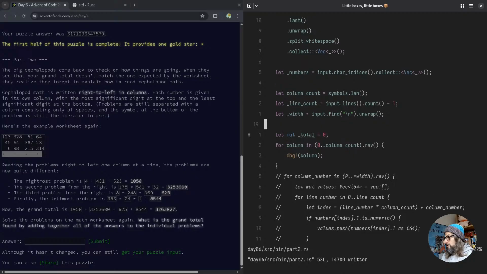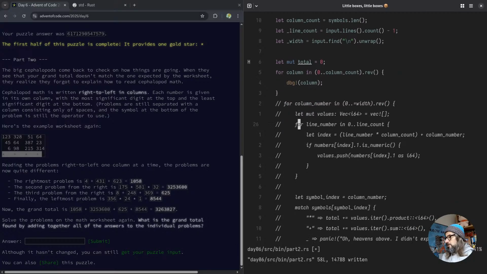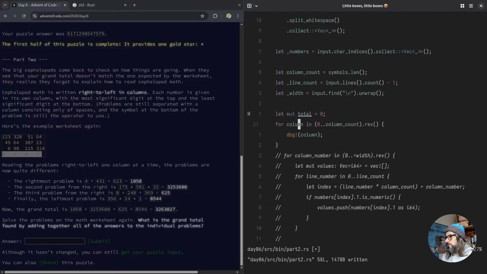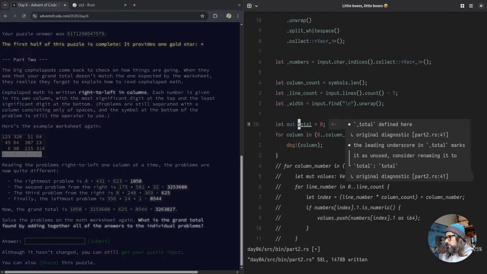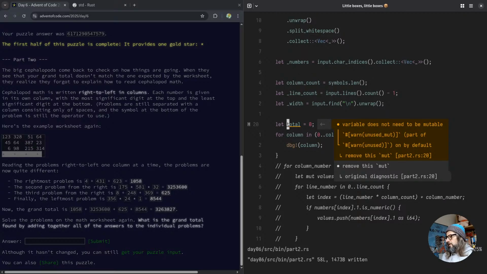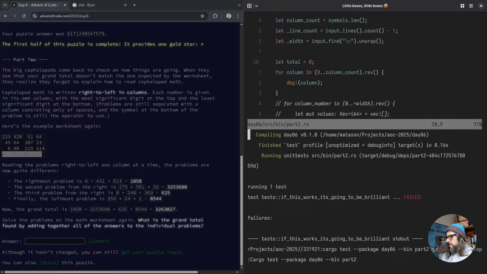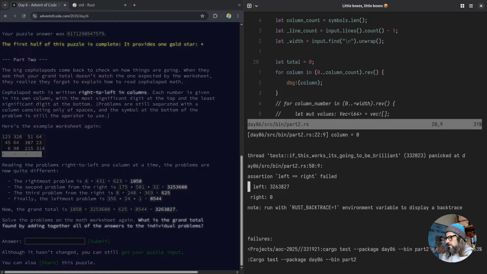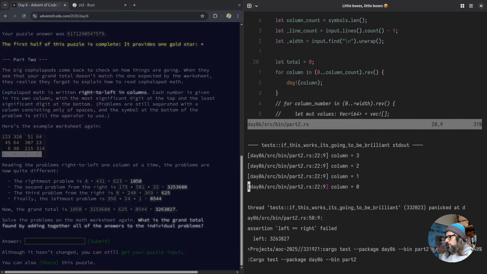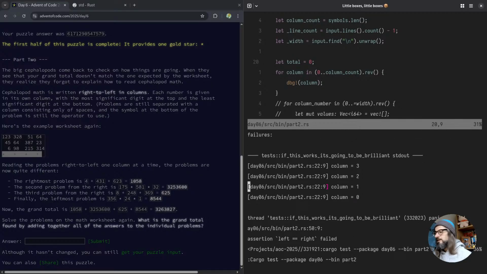Total defined here. Oh, no, because I am using that. It doesn't need to be mutable, is that right? No, it's unused. Variable does not need to be mutable. Okay. Yep. All right, I think that will get me in a place where I can actually run the test. And I've forgotten what I was checking for. Yeah, column 3.